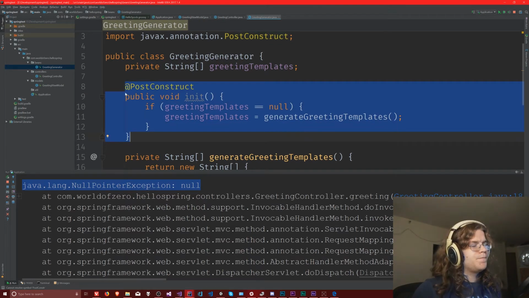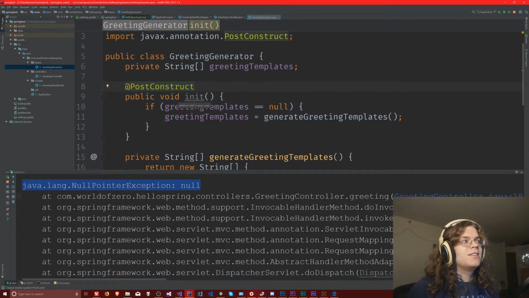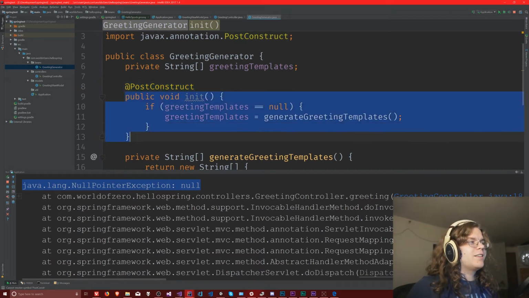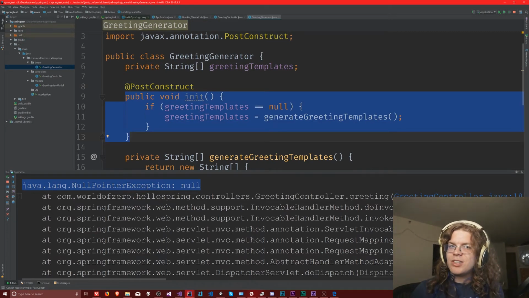Your dependency injection has happened. After all of that has been resolved, your post constructs can get called, which is effectively a good way to do initialization, especially if you actually rely on those things to initialize yourself.